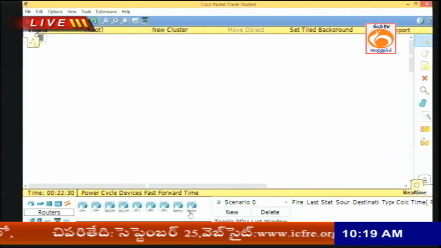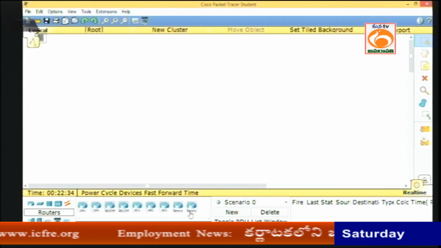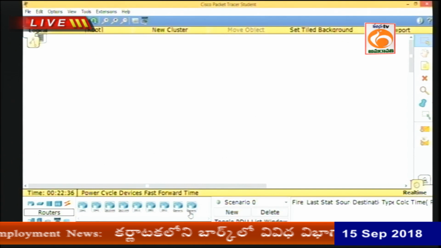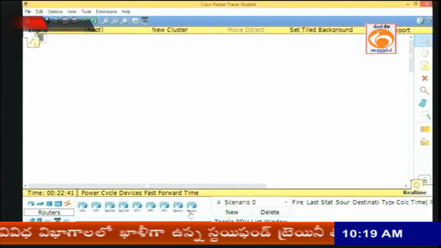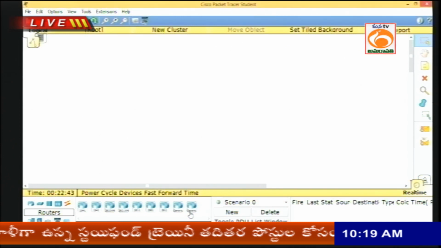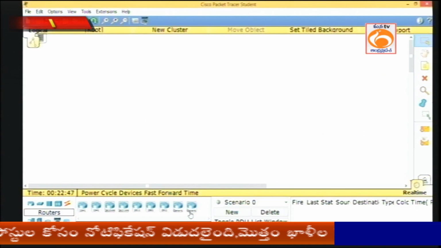Okay. So, this is an application which is free, and anybody can download this application from the internet from the website called netacad.com. So, this is the application. The name of this application is Cisco Packet Tracer. I repeat, the name of this application is Cisco Packet Tracer. So, using this application we can build small networks and enable communication between these networks. It is a very simple application to use.